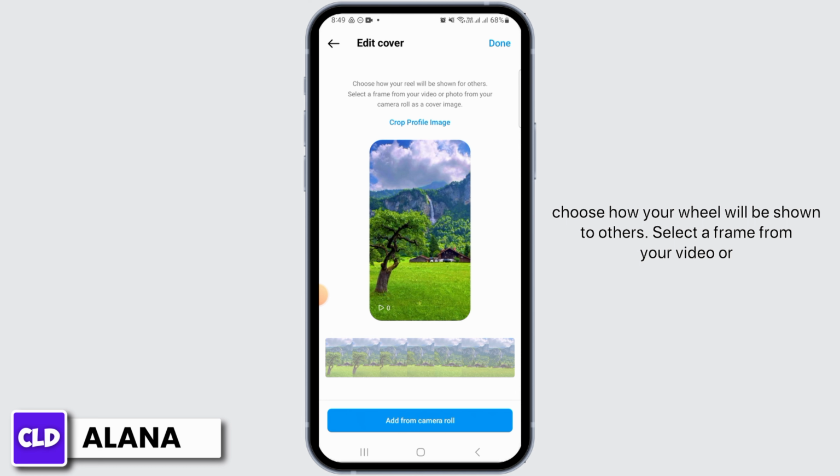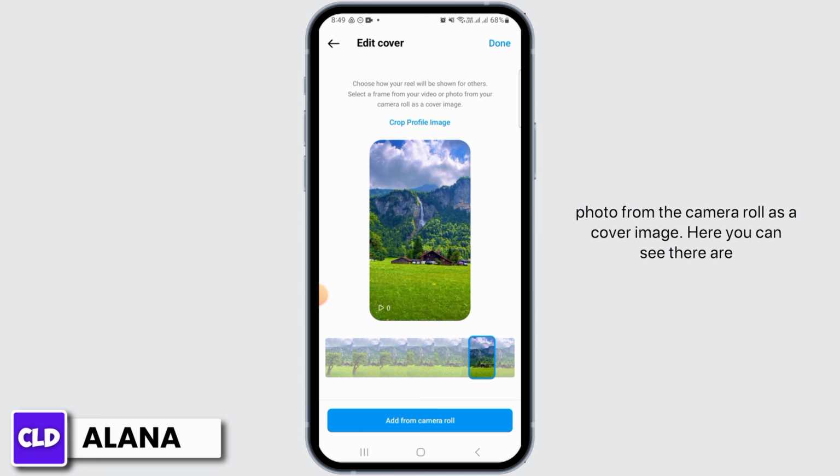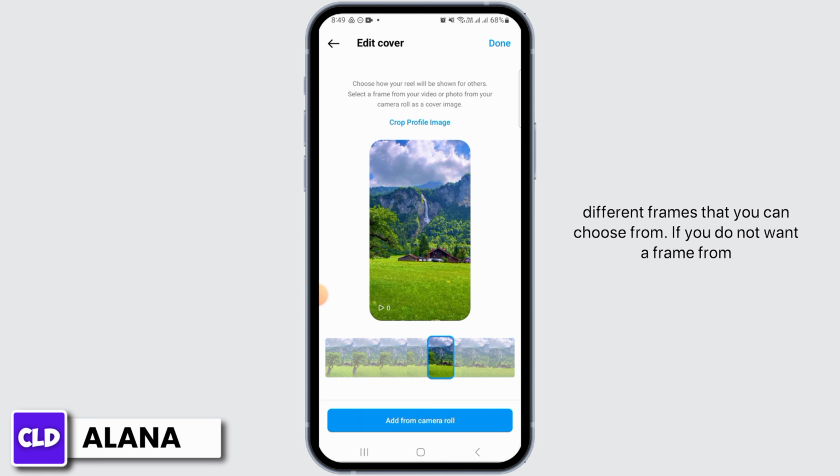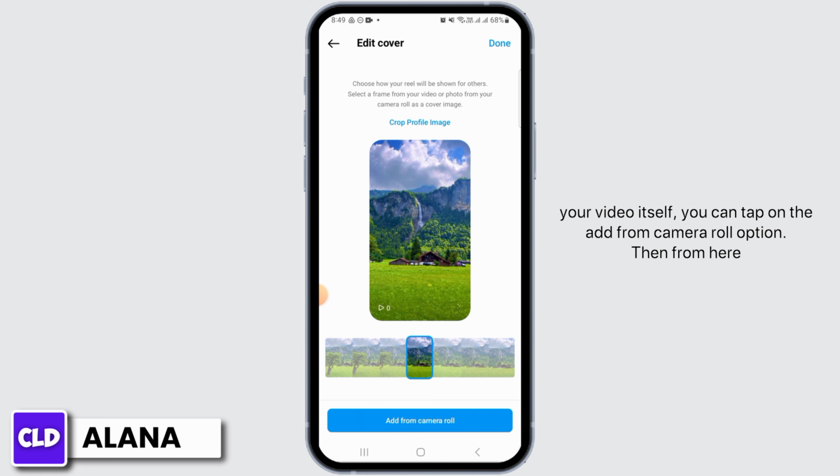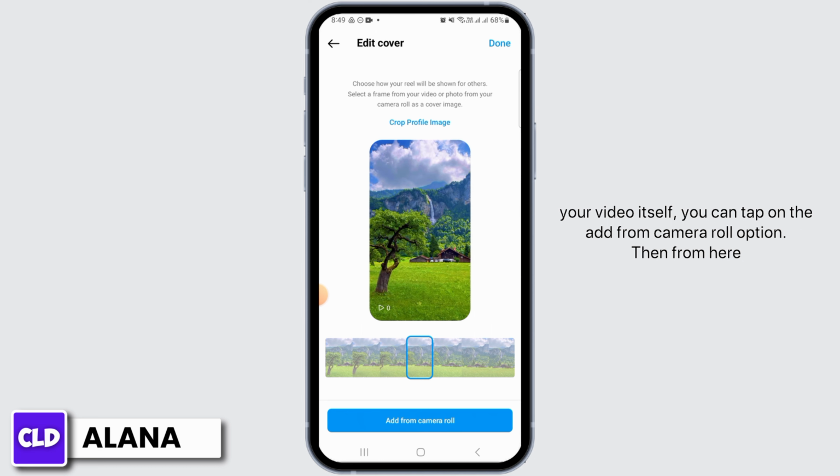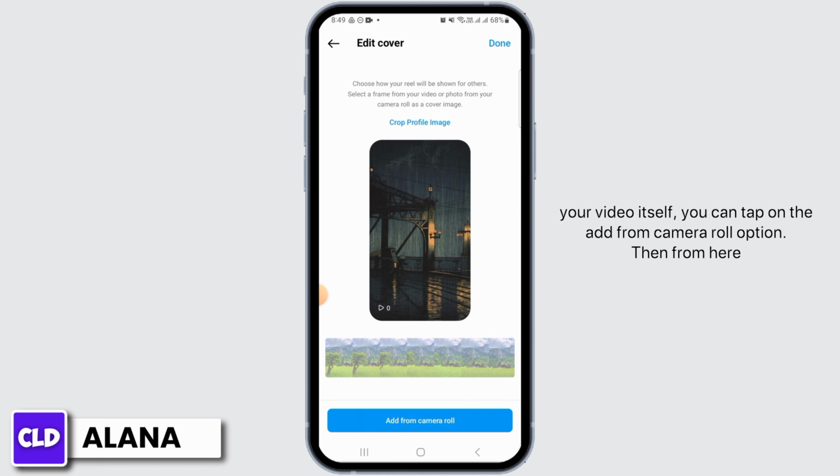Select a frame from your video or photo from the camera roll as a cover image. Here you can see there are different frames that you can choose from. If you do not want a frame from your video itself, you can tap on the Add from Camera Roll option. Then from here, select any picture from your gallery. And now this is going to be your thumbnail.